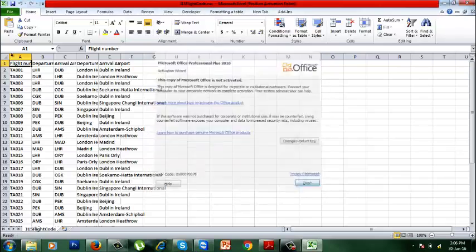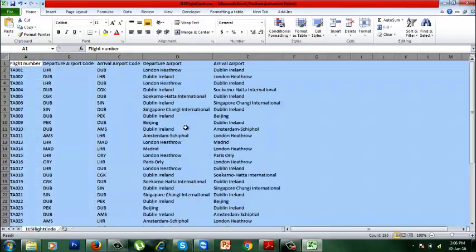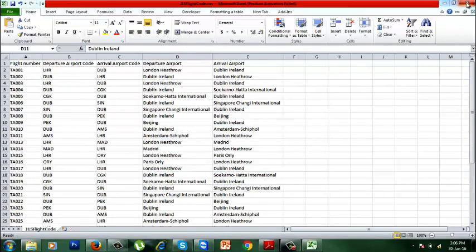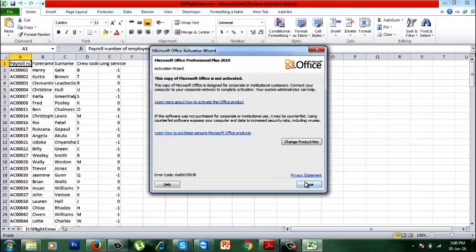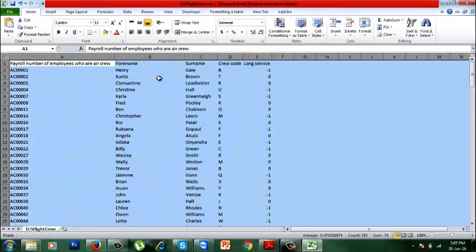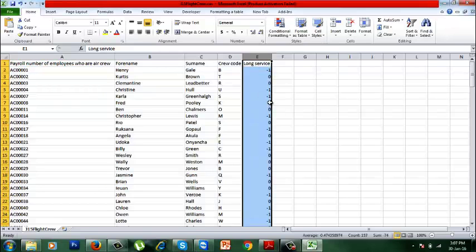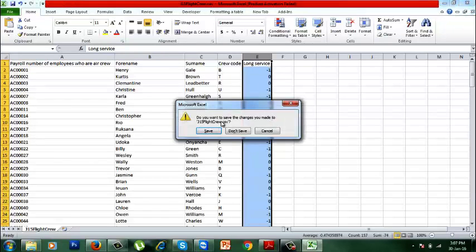Fine. And the last one is this one. So long service probably will be your Boolean logic, which is yes, no. Okay, we'll try to import this now.